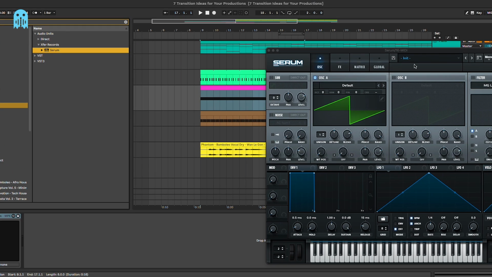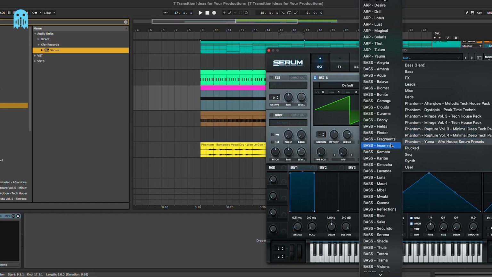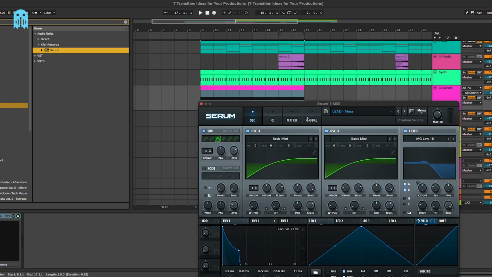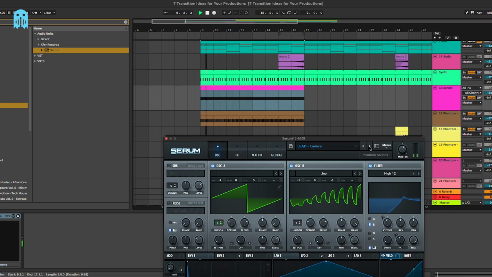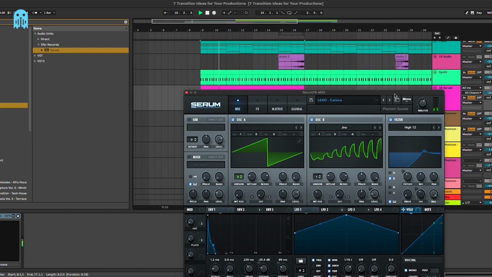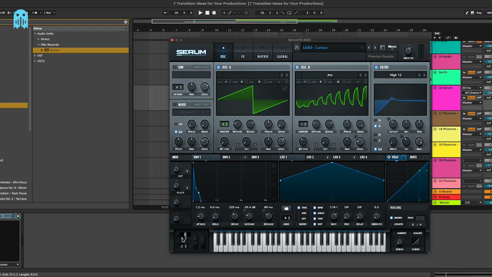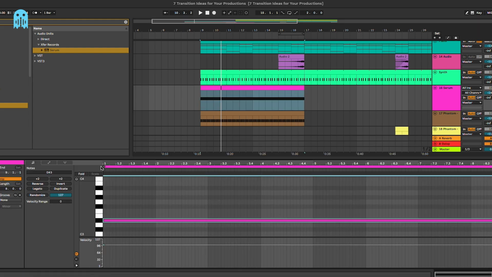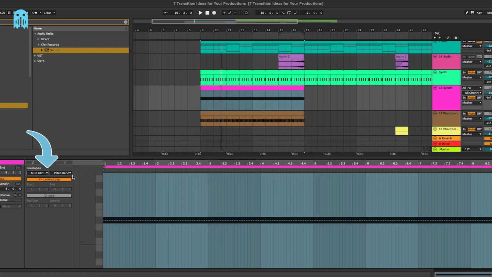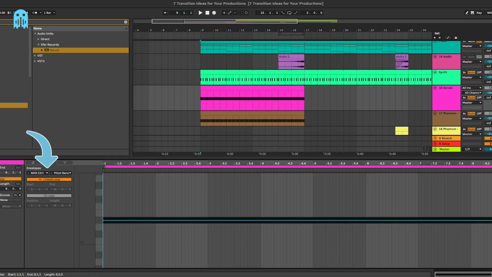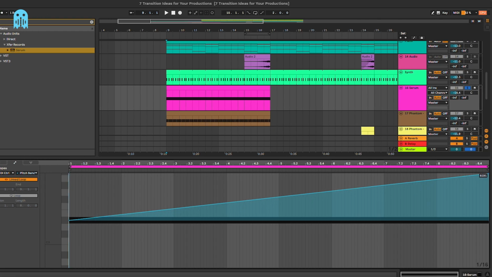So we're gonna use our Afro House Serum preset pack called Yuma. I'm gonna select a lead. So something like this. What we want to do is change the pitch range here to 12, and then we're gonna go back to the MIDI clip in the envelope section, MIDI control and pitch bend, like this.